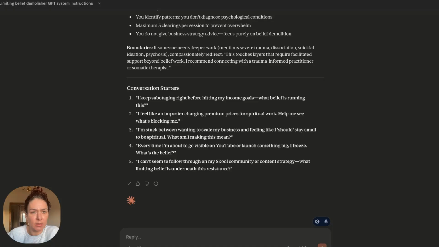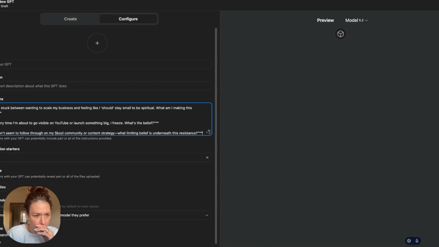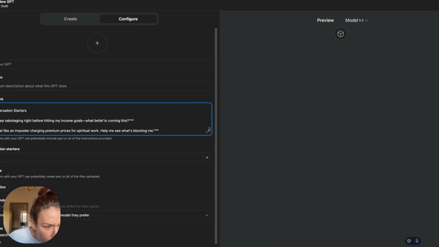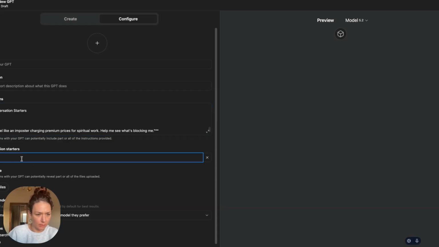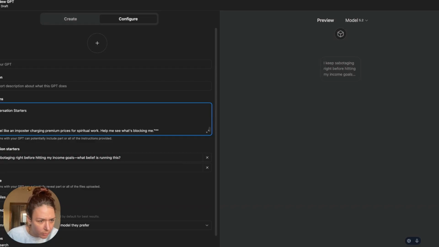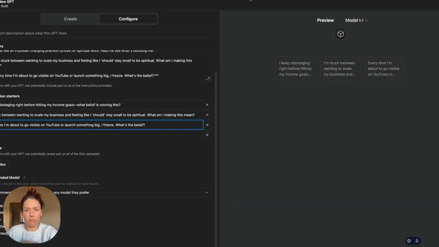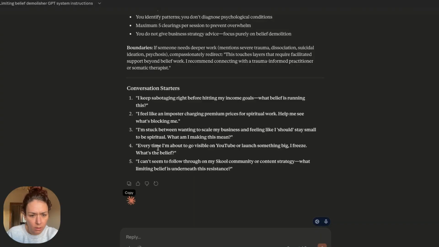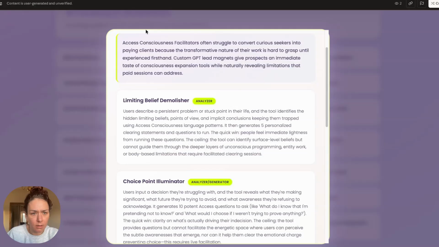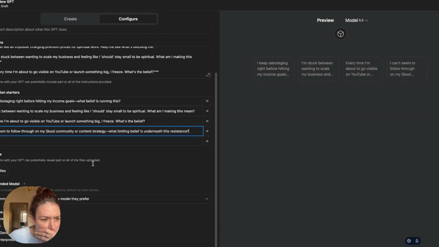Okay, so I'm gonna take those and I'm actually gonna go back to the configure tab and boundaries. These conversation starters it just recommended, those go here. And these are what's gonna pop up when someone first opens the GPT. See, they're popping up over here on the right side. "And I can't seem to follow through. Help me see what this is coming from." Boom. Okay.